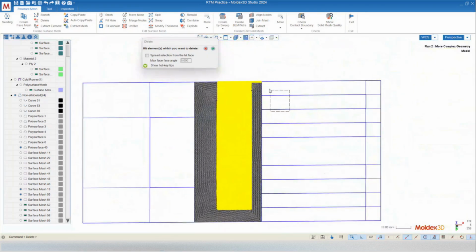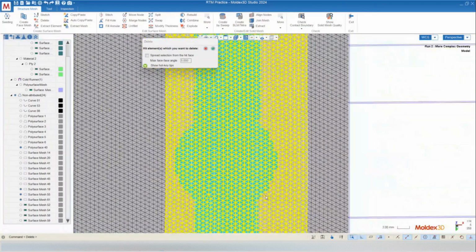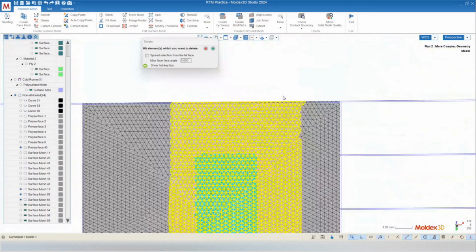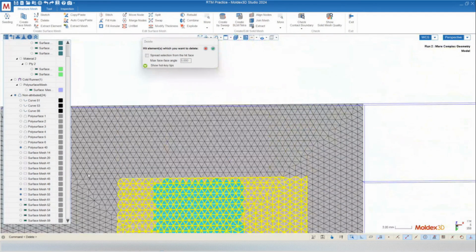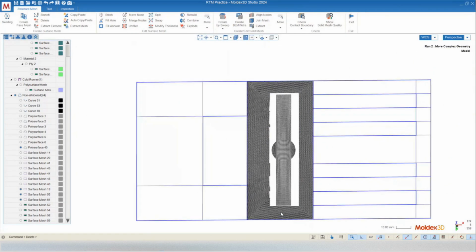The most important thing here is that we delete all of the elements that are highlighted in blue, because those are overlapped with the mesh that we created. Go ahead and press the green check mark, and that'll get rid of those elements.